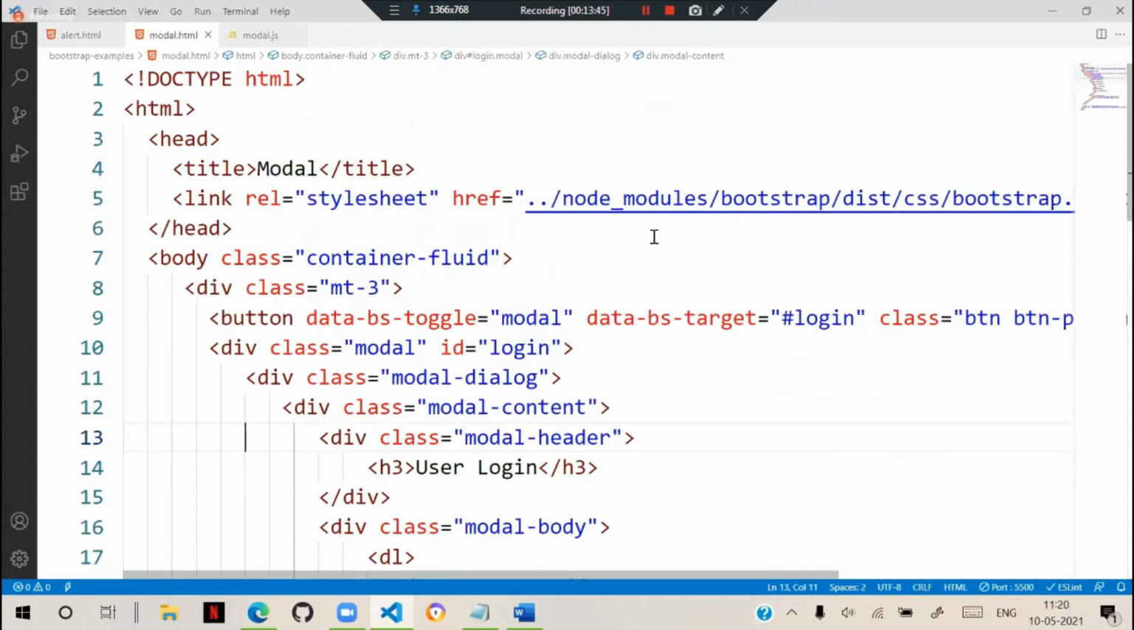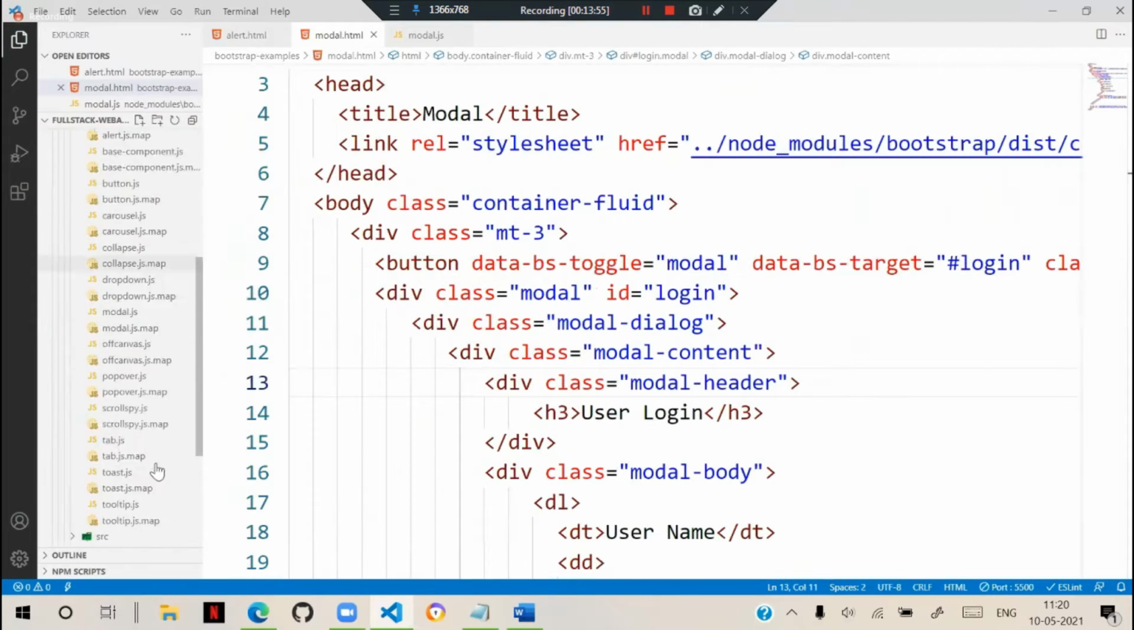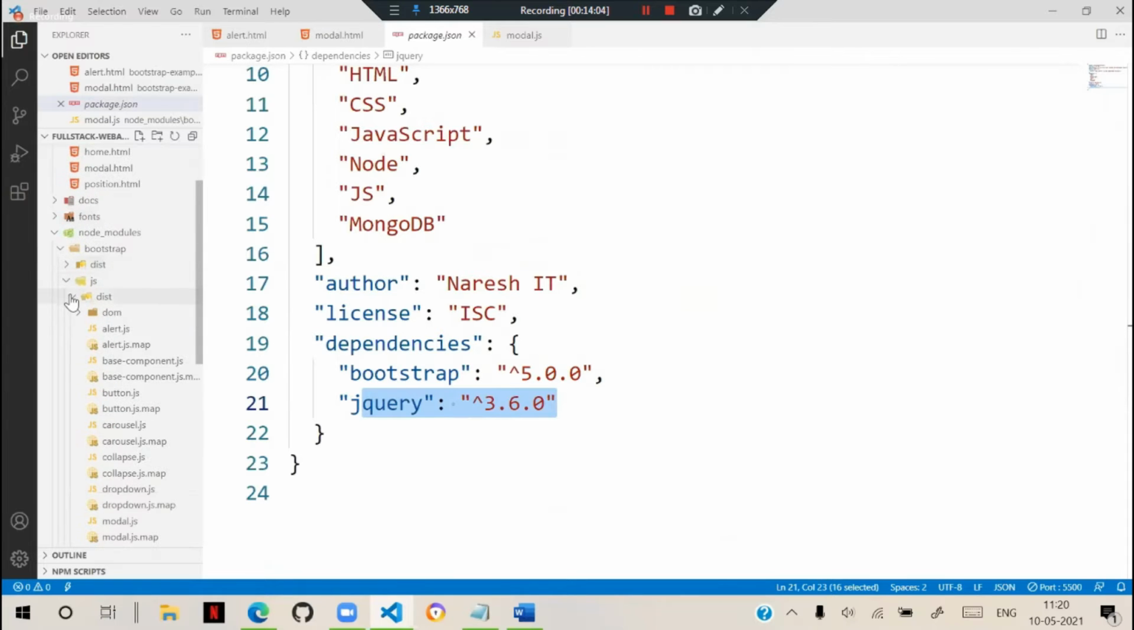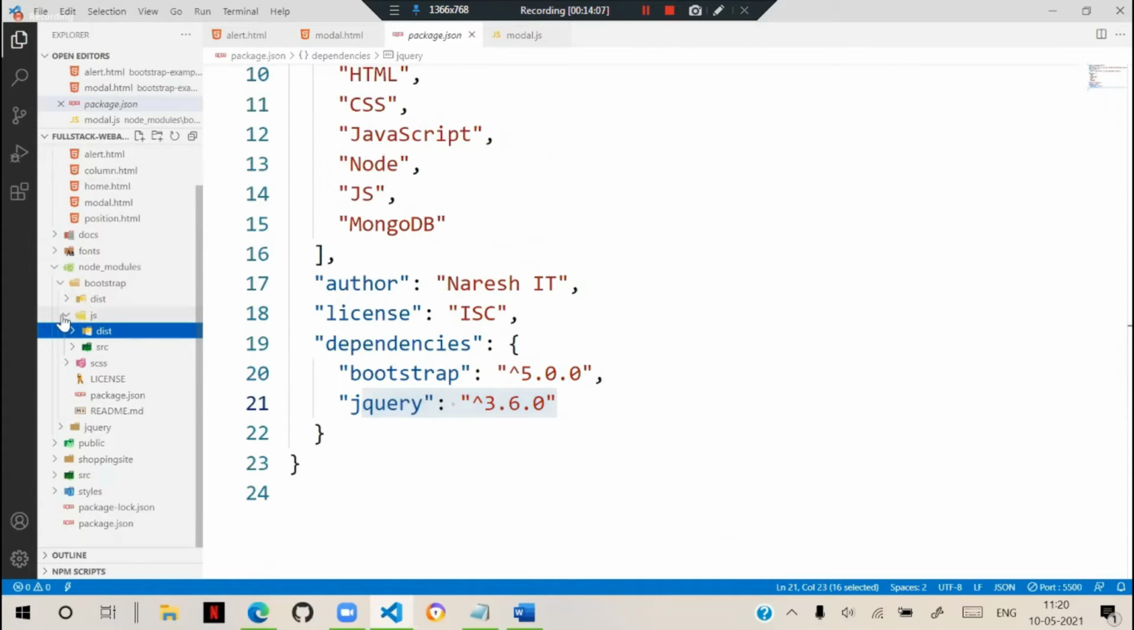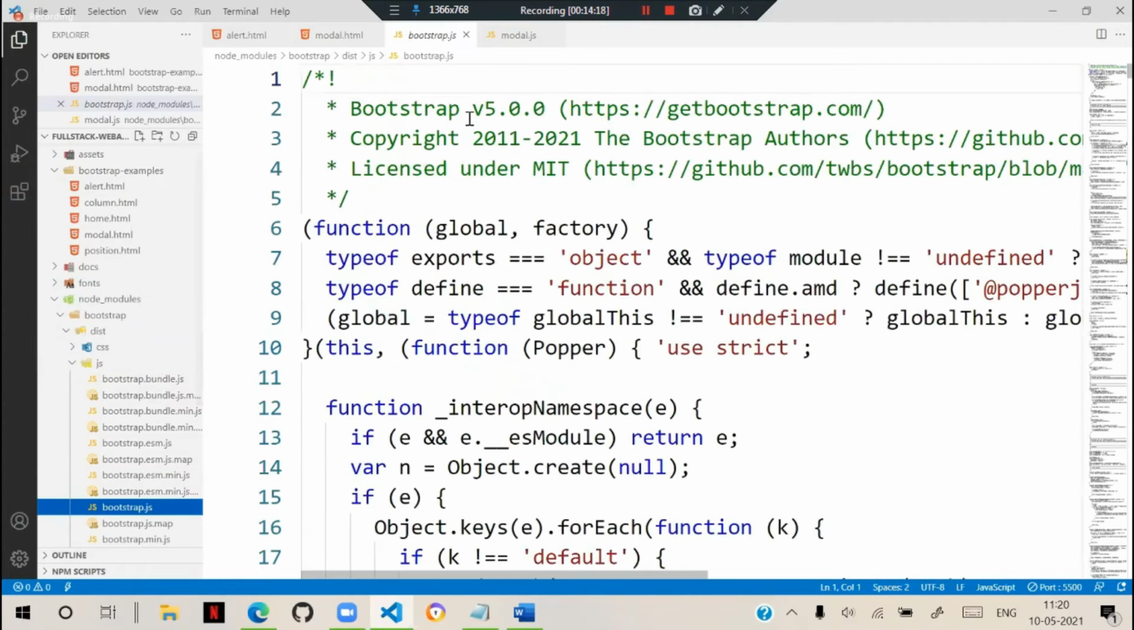Everything is the same. You see the bootstrap CSS here; go to the package JSON. In the package JSON, the bootstrap version is 5, jQuery is 3. And we are including that bootstrap here. This is the bootstrap file we saw. So in JS, the bootstrap.js file will be there. This is version 5 bootstrap.